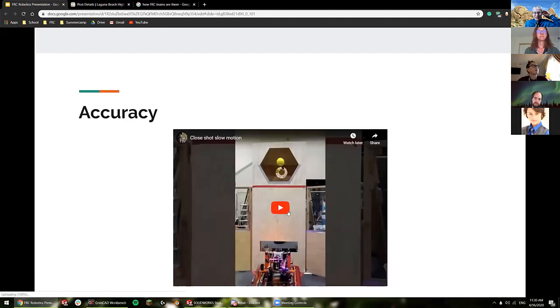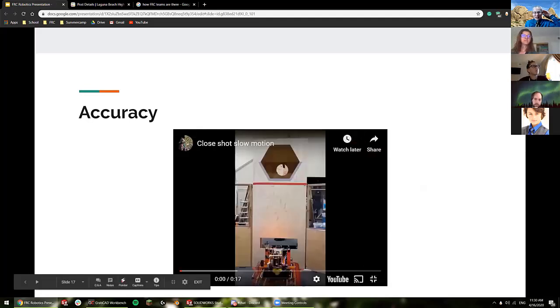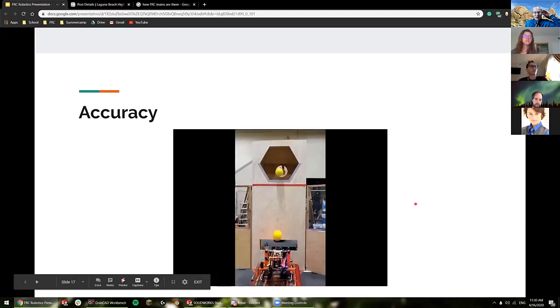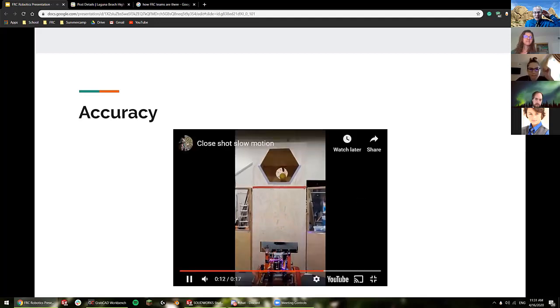Another major part was accuracy. We needed to try to get inside the inner port so we can get the maximum amount of points per ball. If you see here, this is in slow motion. The last one didn't make it quite in, but that's pretty close. That's pretty good accuracy for me.